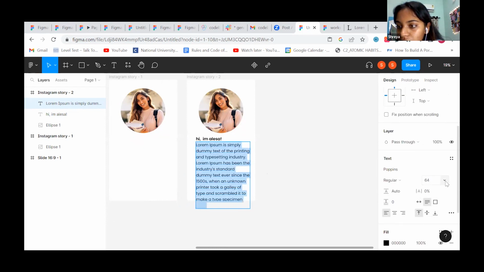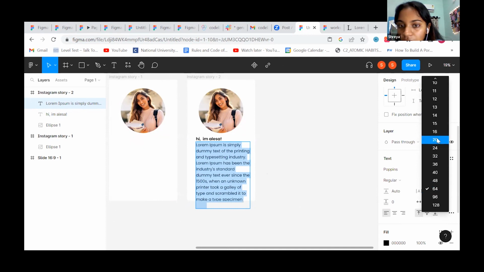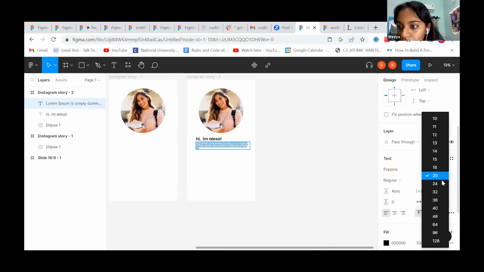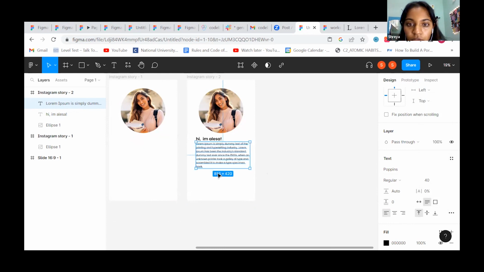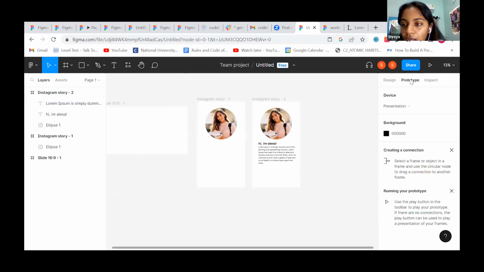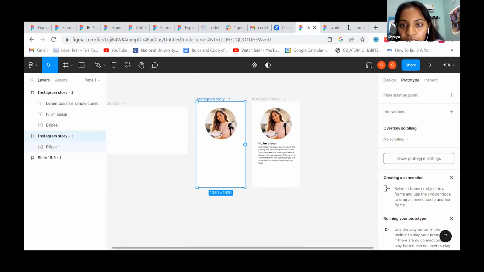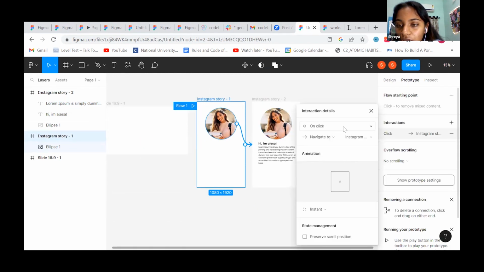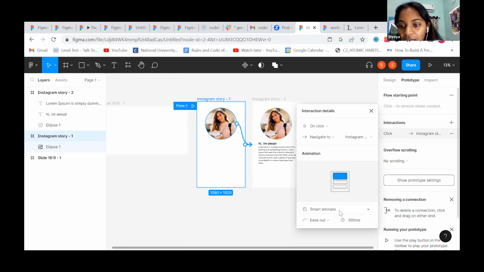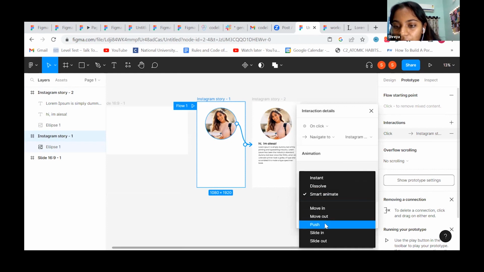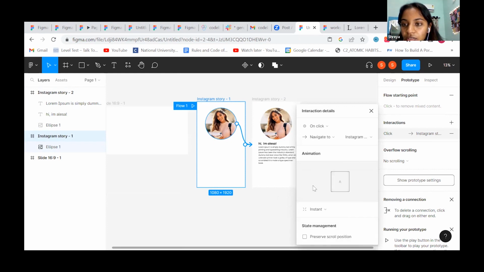Let's change this to 20. Oh, that's too small. It should be good. So yeah, this is how you prototype. We can take this and put it to this. And on click, we could do one click, and we want it at the instant that we click it, or you could use smart animate, so it slowly animates it to the thing, move in, move out. Yeah, so let's just use instant.